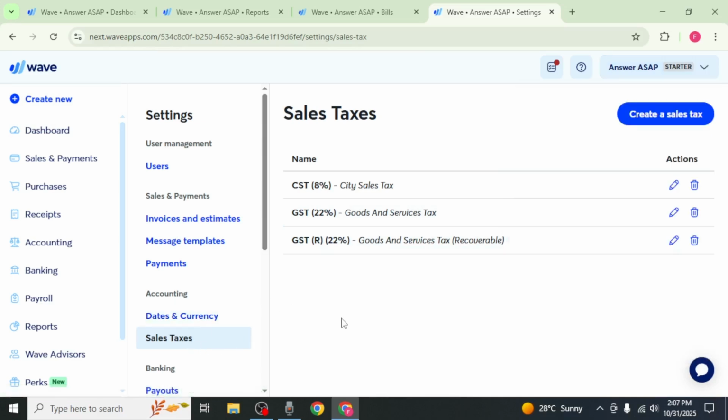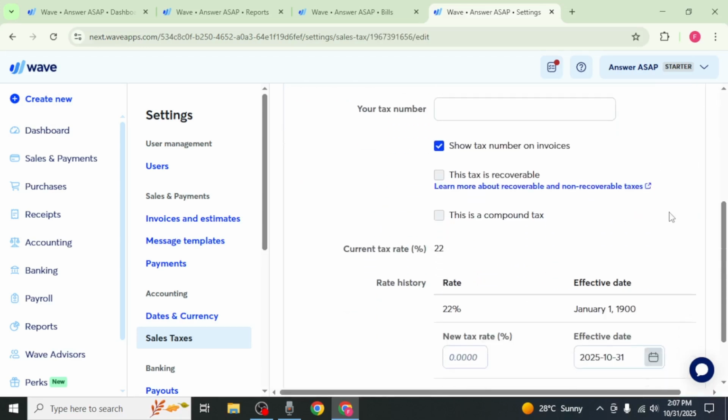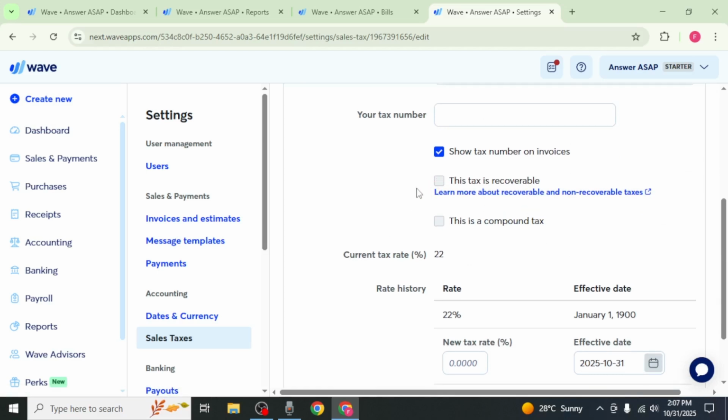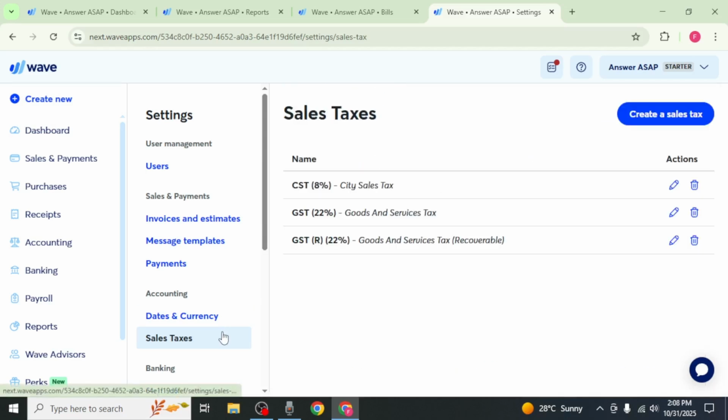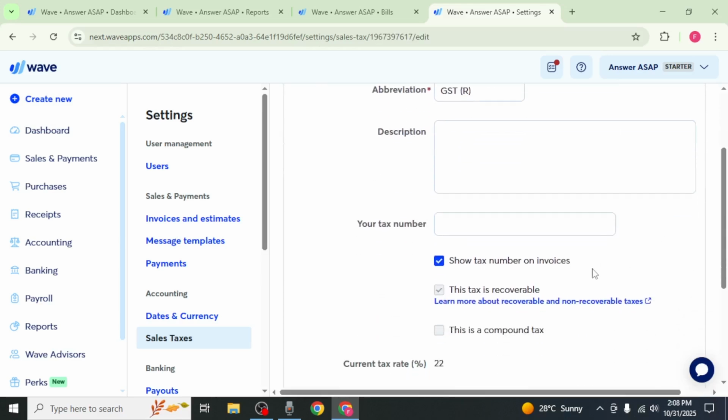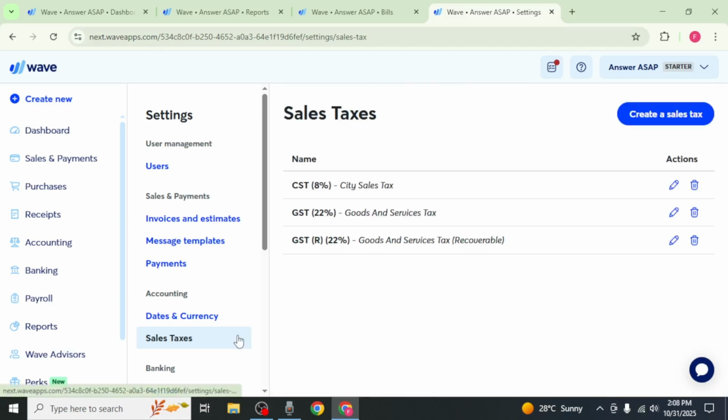In this case, the GST tax applied to my purchase was set at 22%, but the recoverable tax checkbox was not selected. That is why it does not appear as recoverable in the report. In contrast, another GST tax I have listed has the recoverable option enabled. To make my invoice reflect recoverable tax, I switch the applied GST to this version that is marked as recoverable.